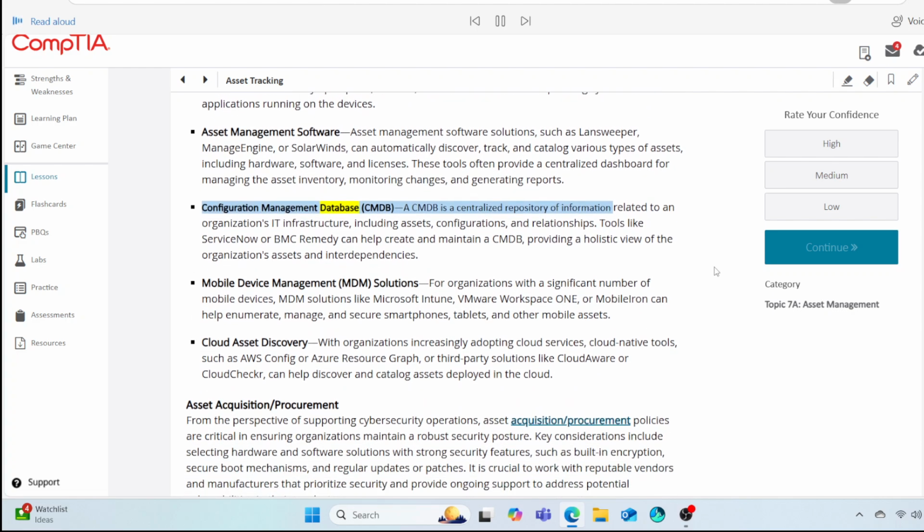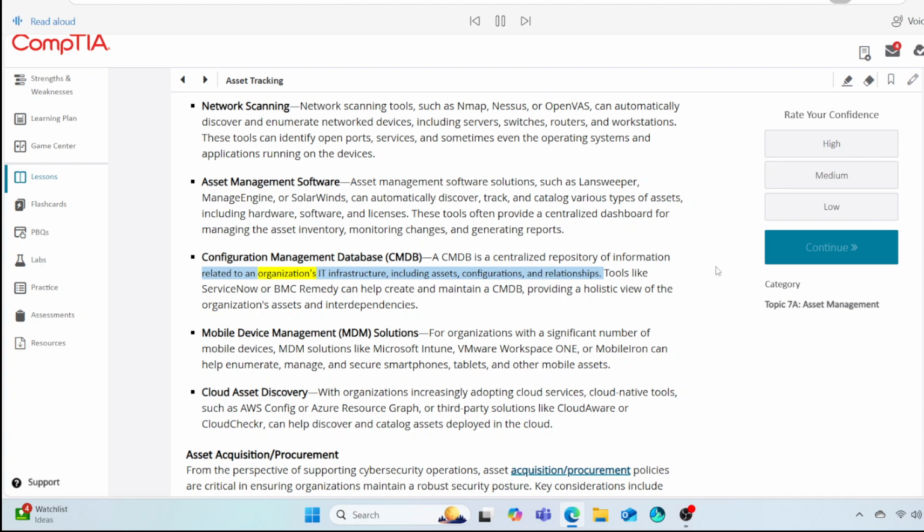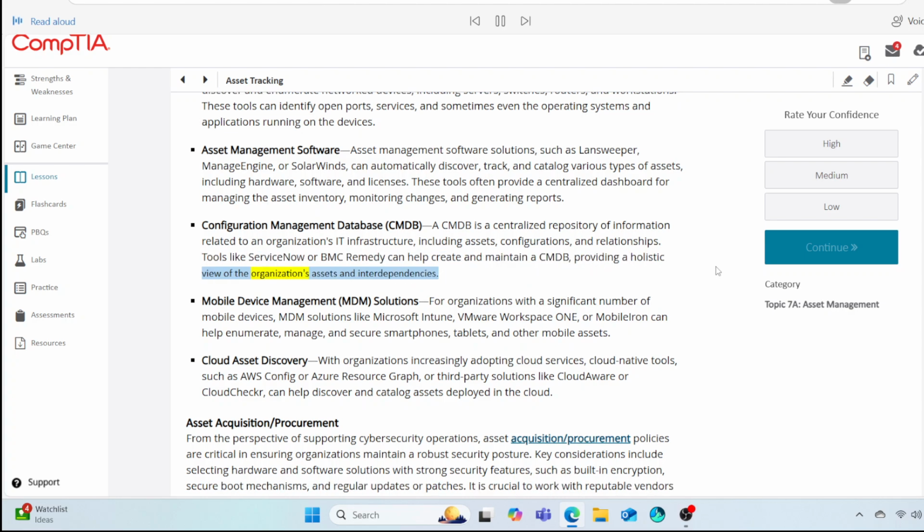Configuration Management Database, CMDB. A CMDB is a centralized repository of information related to an organization's IT infrastructure, including assets, configurations, and relationships. Tools like ServiceNow or BMC Remedy can help create and maintain a CMDB, providing a holistic view of the organization's assets and interdependencies.